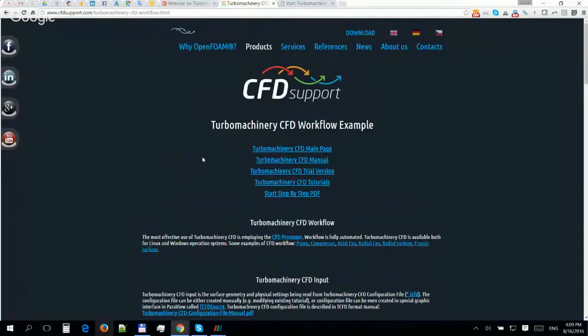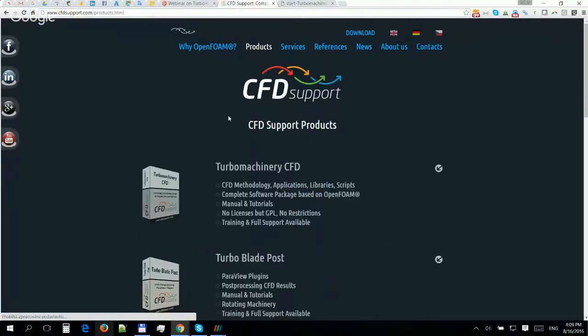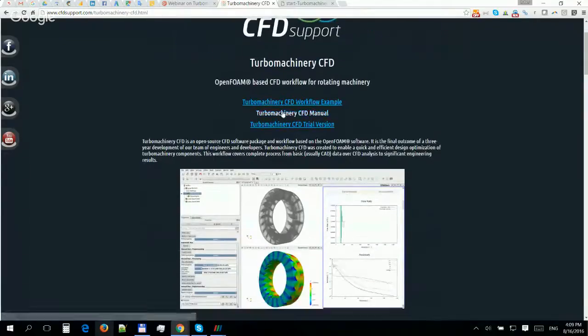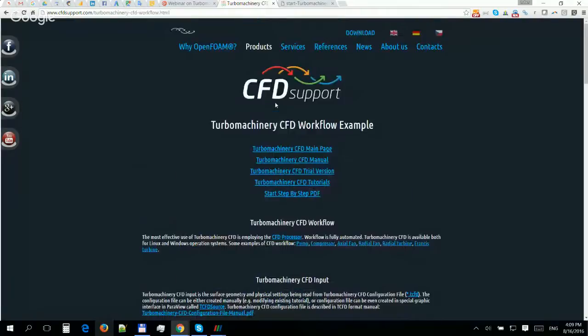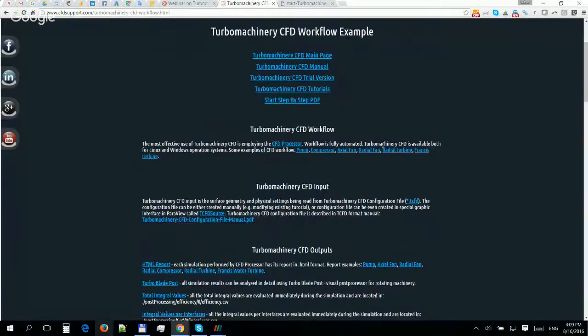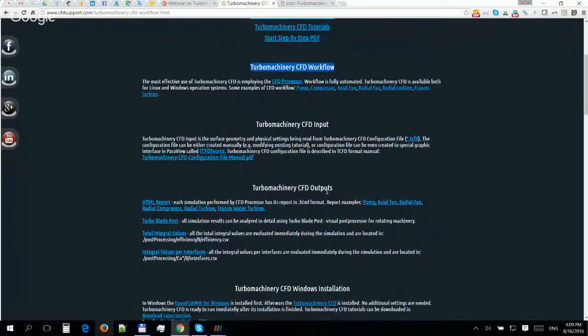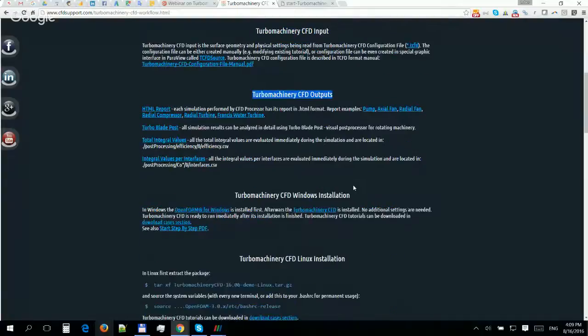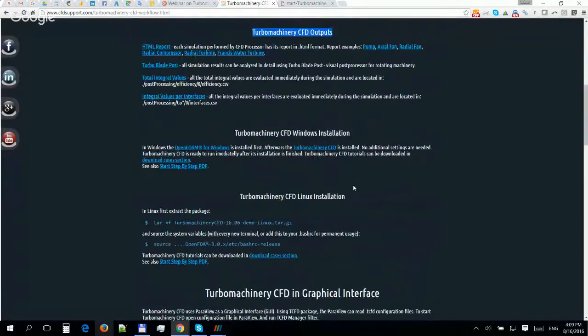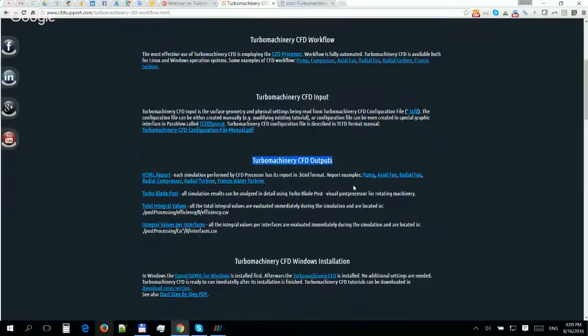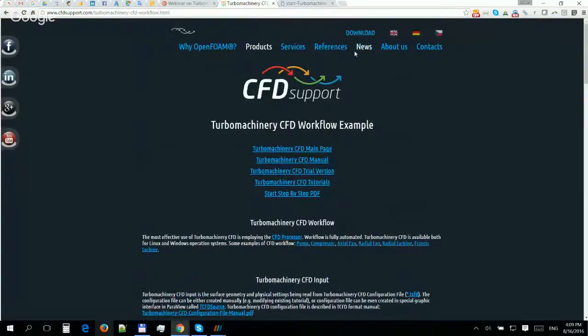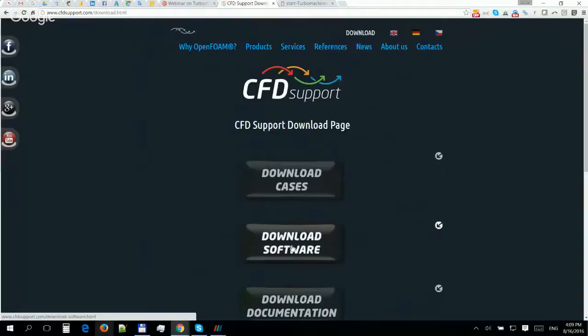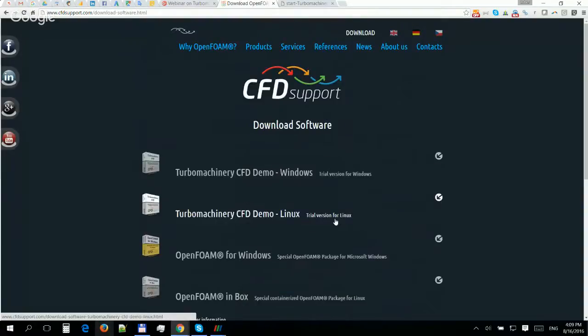So all the information is available online. On the Turbomachinery CFD webpage, you can click, for example, Turbomachinery CFD workflow, where you can read more details. What are Turbomachinery CFD inputs? What are the outputs? Which format? How to run your first cases? This is the information in the beginning, and all you need to do is download the software, or if you're interested to try it, you can download the demo.